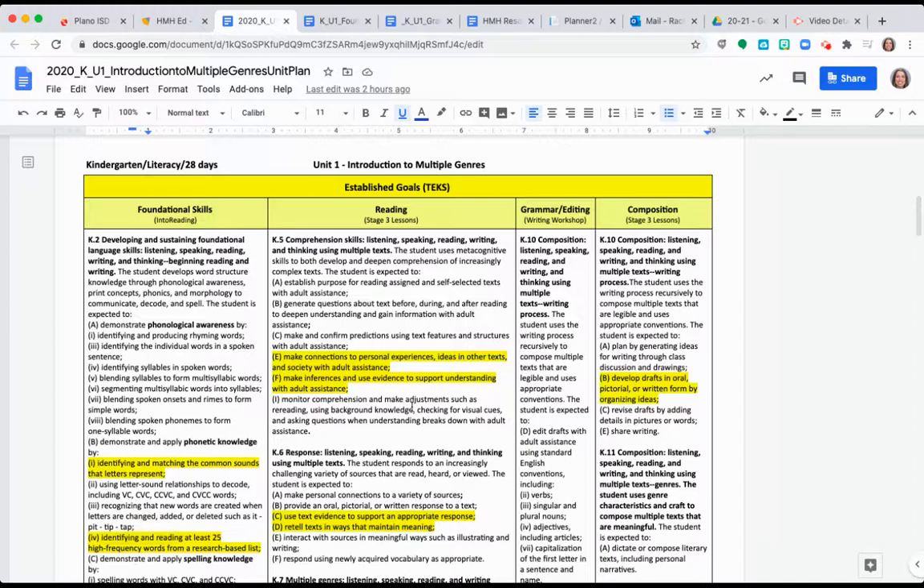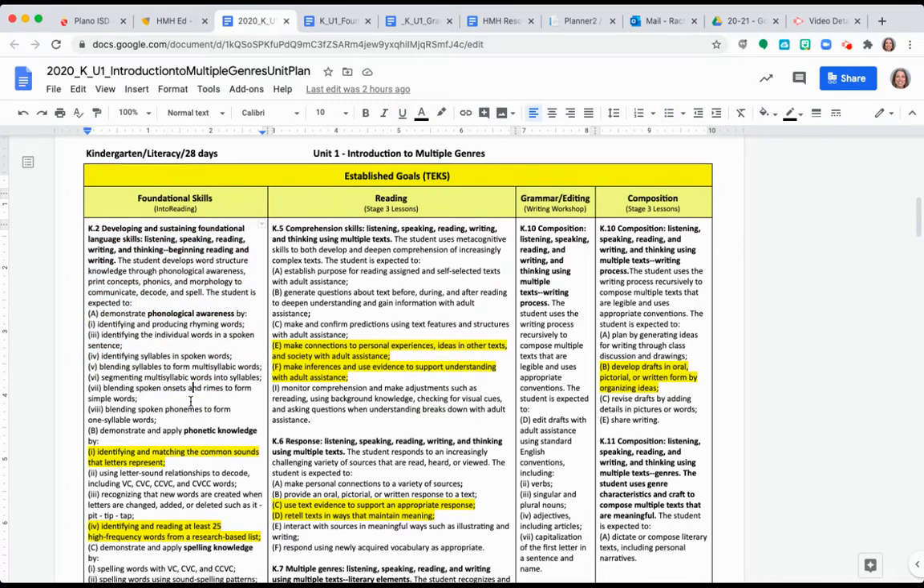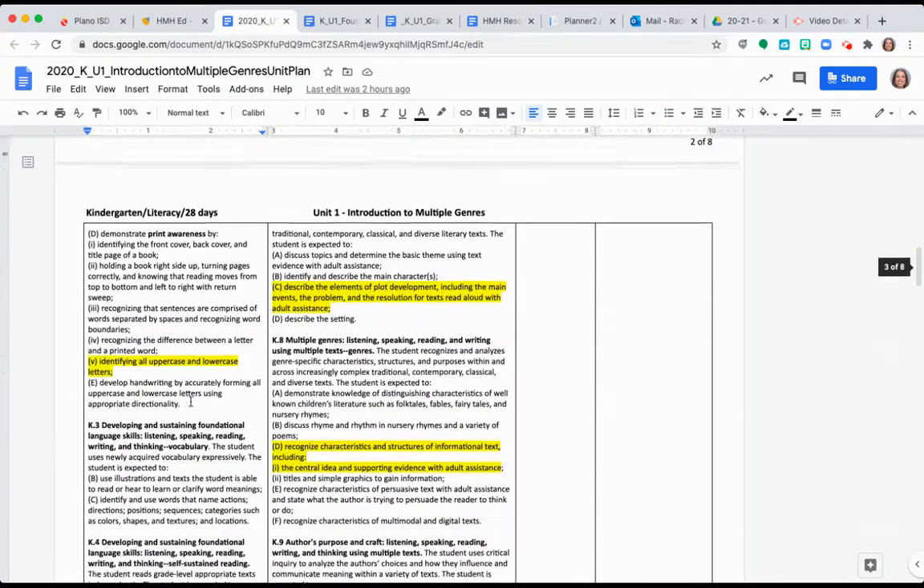Hey, Kinder friends, your stuff is a little different than first through fifth grade, and so I just wanted to go over it with you specifically. Let's talk about foundational skills first. All of the foundational skills that you will be teaching in this first unit are included on your unit plan.